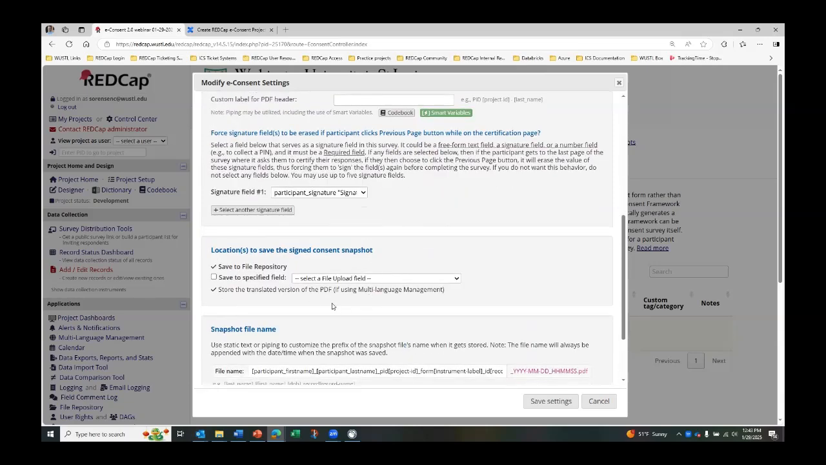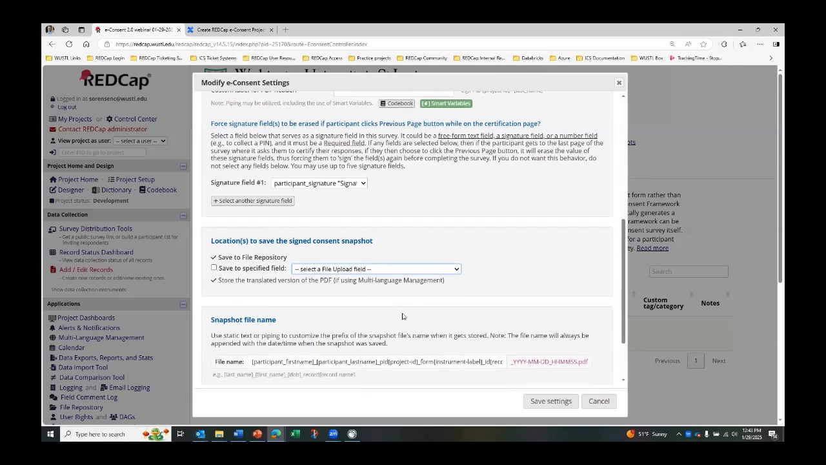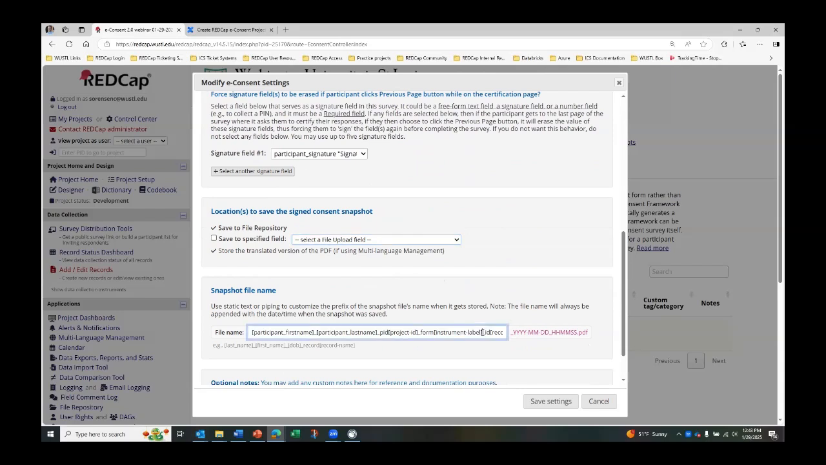Now, this is kind of a gotcha here when you come in to check this. We do not want to set this to this file upload field within the e-consent framework. You want to leave this blank on this one. But here, you now can alter the name that it's stored with. And we want to take this ID, the record name, off of here. We want that out of the name of the file.